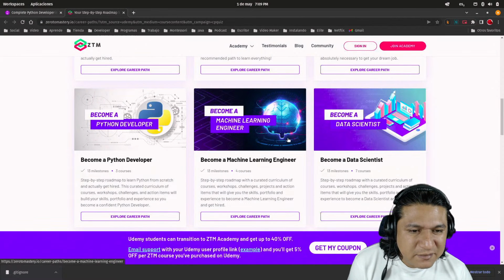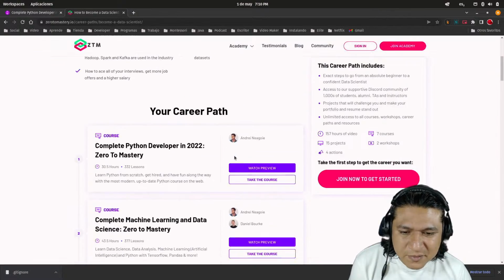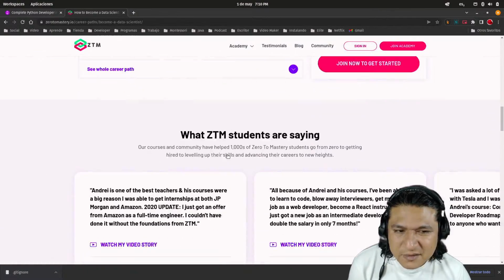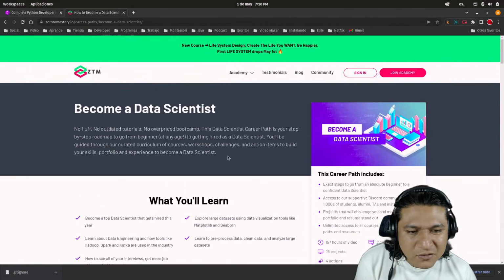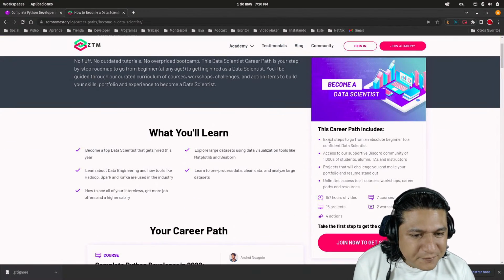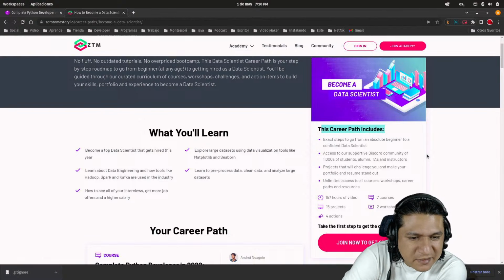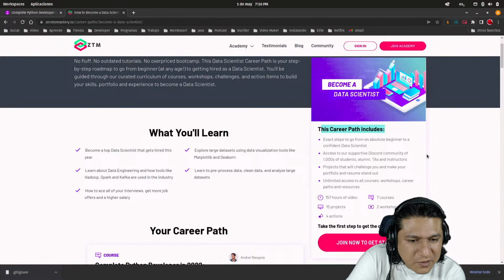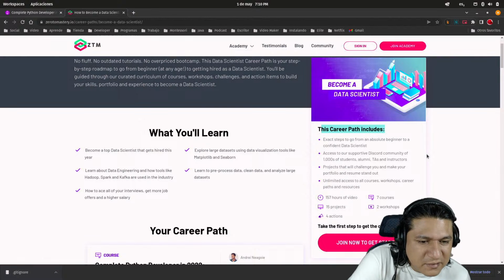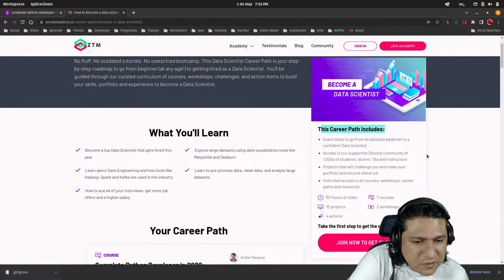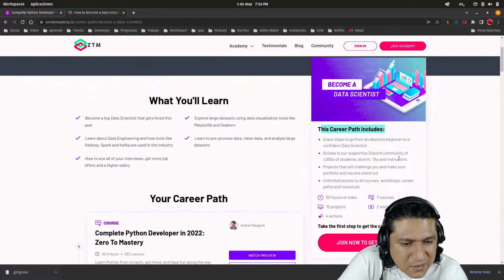Machine learning engineer, data scientist. These are my 2 go-to things. Probably become a data scientist because I already work as a database administrator and developer and senior data engineer. So why not extend my specialization anyway? This career path includes exact steps to go from absolute beginner to confident data scientist, access to a Discord community that I never get on, projects that will make your portfolio and resume stand out, unlimited access to all courses, workshops, career paths, and resources.